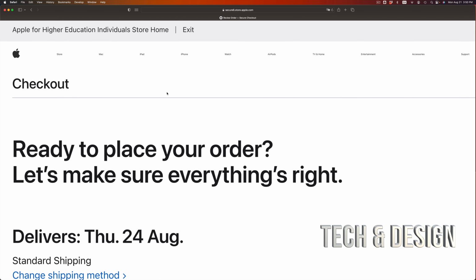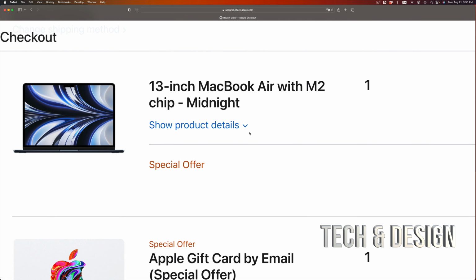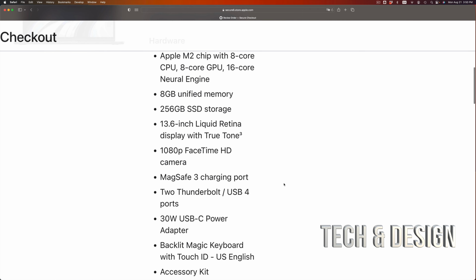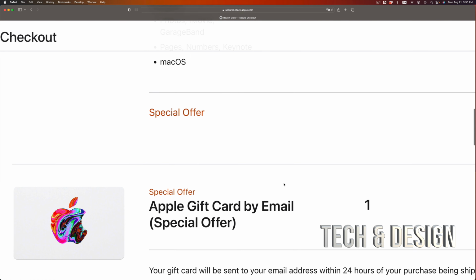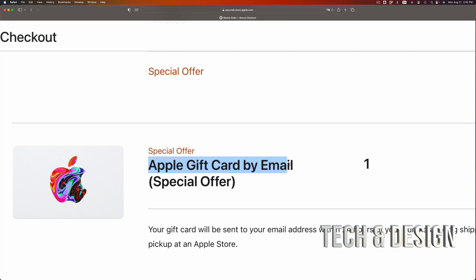From here, it's gonna tell you ready to place your order. It's going to tell you when it's going to deliver. You can see your product details, so make sure you're buying the right thing. So right here, yeah, everything looks fine. That's exactly what I wanted. I made no changes. There's my special offer. And I want to mention that they will send me this by email. So that's a highlight that I want to point out, that you're going to get right away, actually.